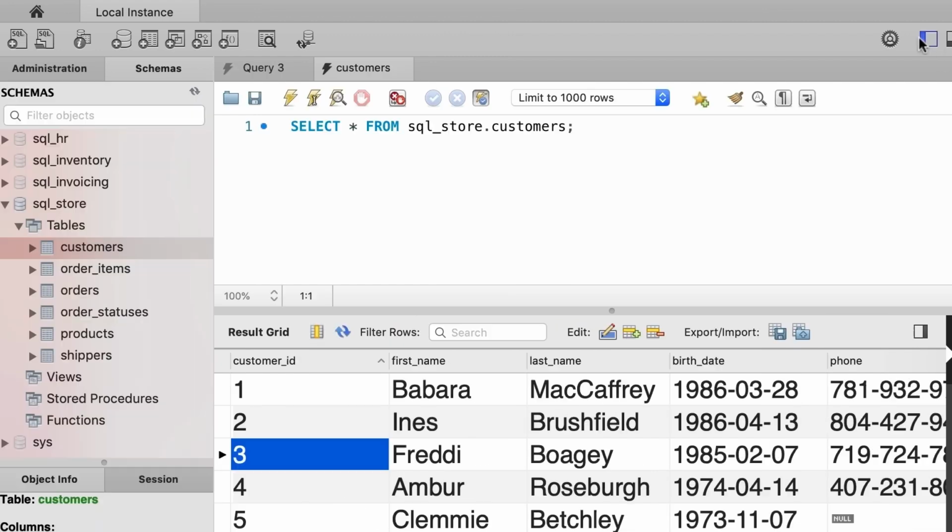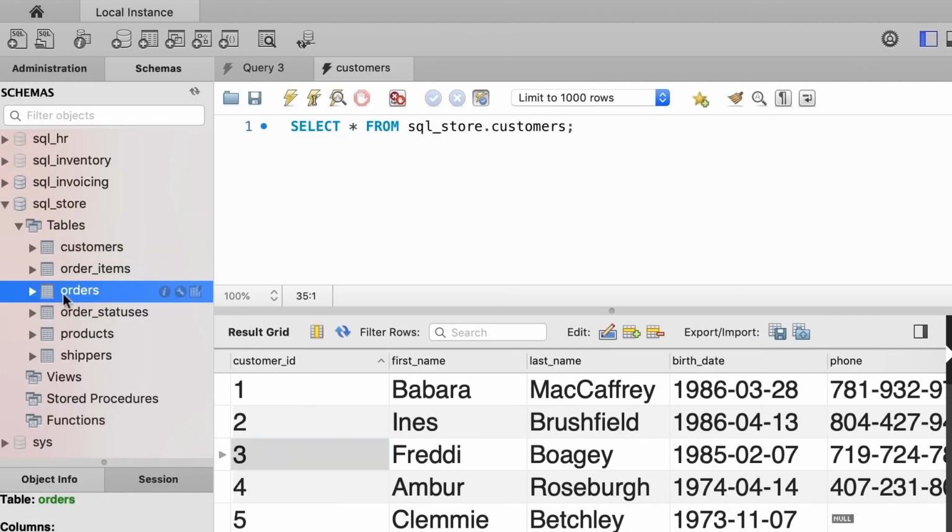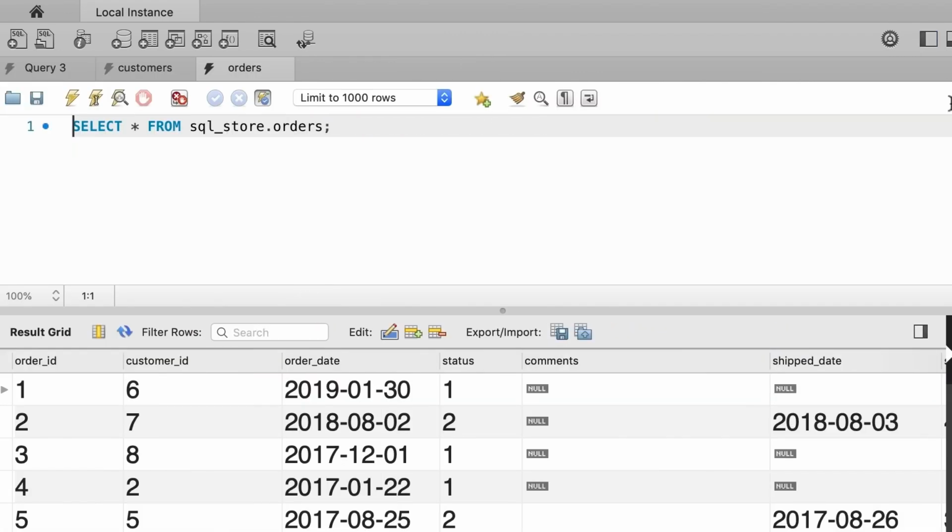Now let's look at another table. Let's open the orders table. In this table, we have columns like order ID, customer ID, order date, status, and so on. What is this customer ID here? We use this column to identify who has placed each order.